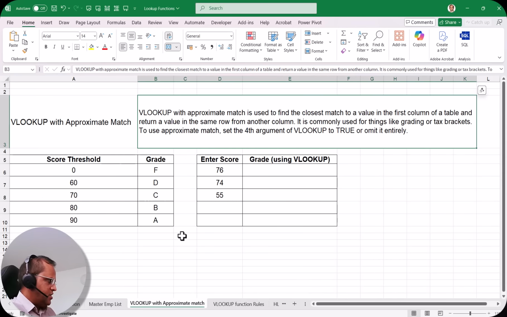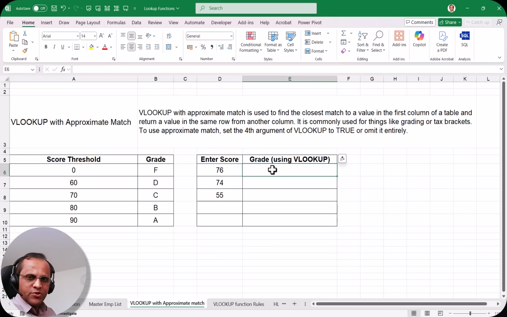Now in this sheet, we have an example with a score threshold and a grade. We enter a score, and I want to know the grade of a particular student. Let's say a student has scored 76 marks out of 100. I want to know the grade based on this grade table. If the student scores 76, the grade will be C, because the B grade is available to students whose score is 80 or above. If it is less than 80 and greater than 70, then it will be a C grade. So here I should get the answer C.